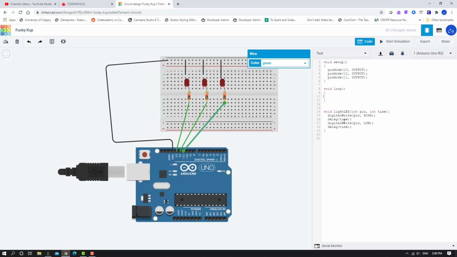So let's get rid of what's in our loop. And now we're just going to do a simple function call. Again, something you've done in block-based coding, but this time we have to write it. So our function is called light LED. So let's go light LED, and then we're going to open and close our brackets and end with a semicolon. That's the equivalent of a period.